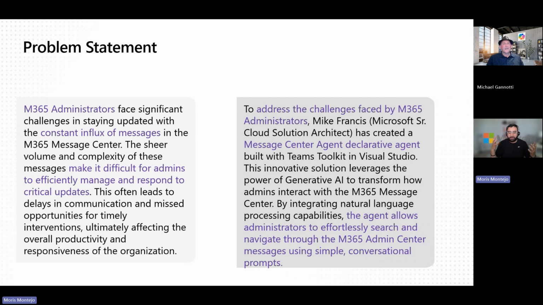I'm not a programmer. I'm a low-code developer, but I can follow instructions, and we'll show you the step-by-step instructions that Mike has provided for all of us. That's what I actually followed to bring this agent into my demo tenant that I'm going to show you from. So go ahead.